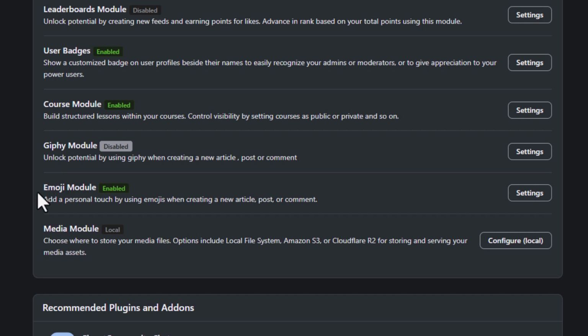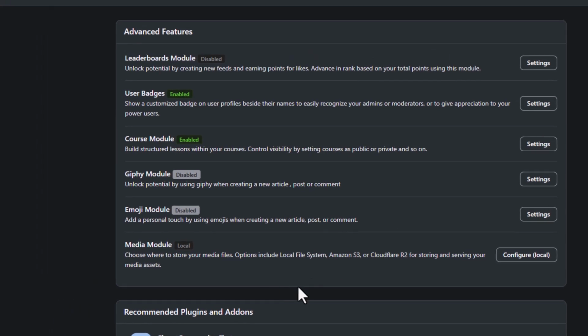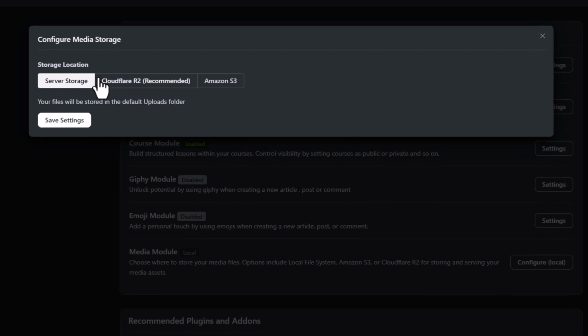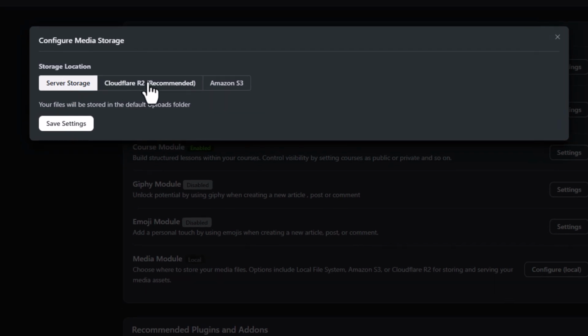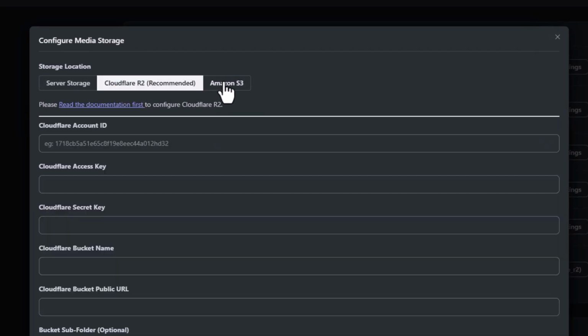Now down here, you have the emoji module, which you can also disable. I want to disable that too because, very boring. Now down here, I can also configure whether I want to save this on local storage or I want to save it on Cloudflare R2 or Amazon S3.